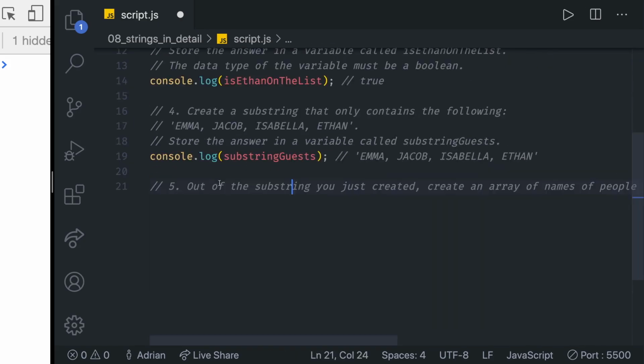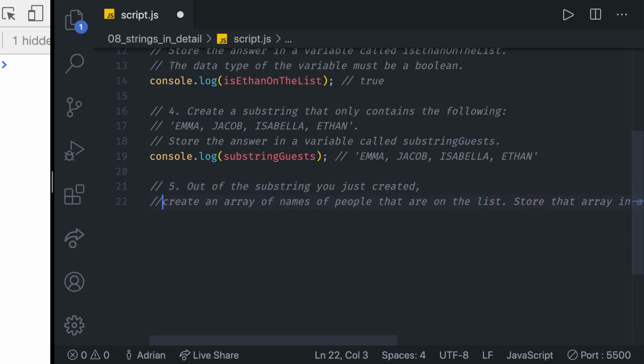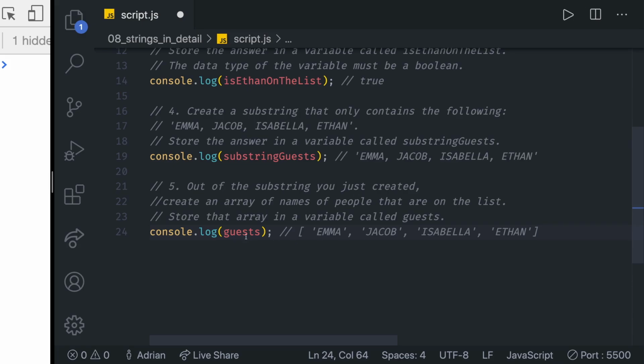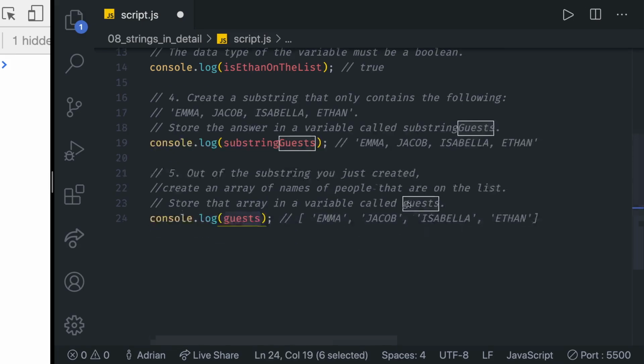Great. The fifth task goes as follows. Out of the substring you just created, create an array of names of people that are on the list. Store that array in a variable called guests. And the expected output is going to be console.log(guests): Emma, Jacob, Isabella, Ethan, just like that.